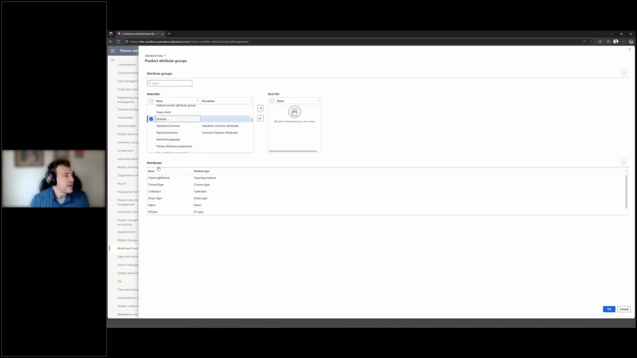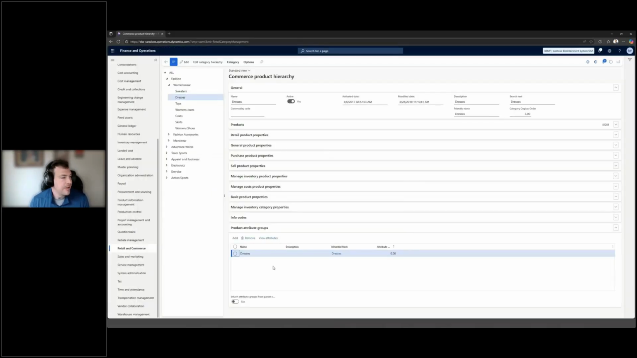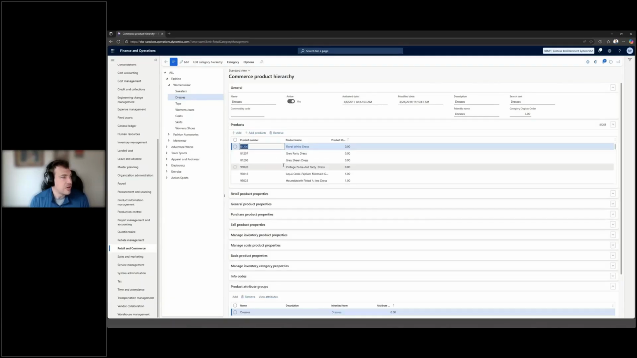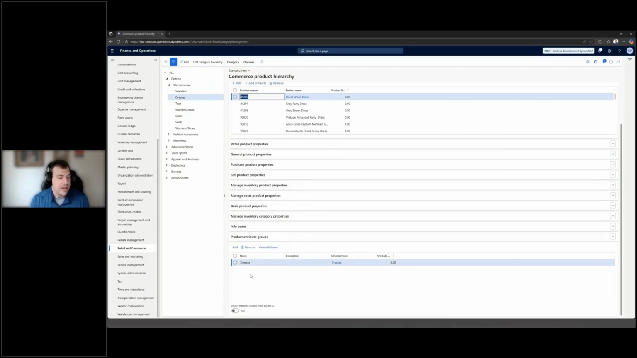If I click on that, you can see all of the attributes listed down here that are associated with that attribute group, and we'll just move it over to the selected and click OK to add that into the category hierarchy. And there it is. So now all the products that are listed up here have had product attributes from this group associated with them.